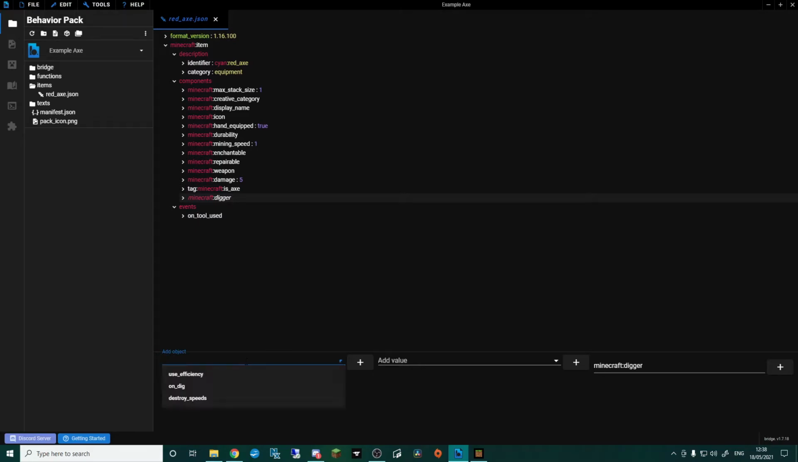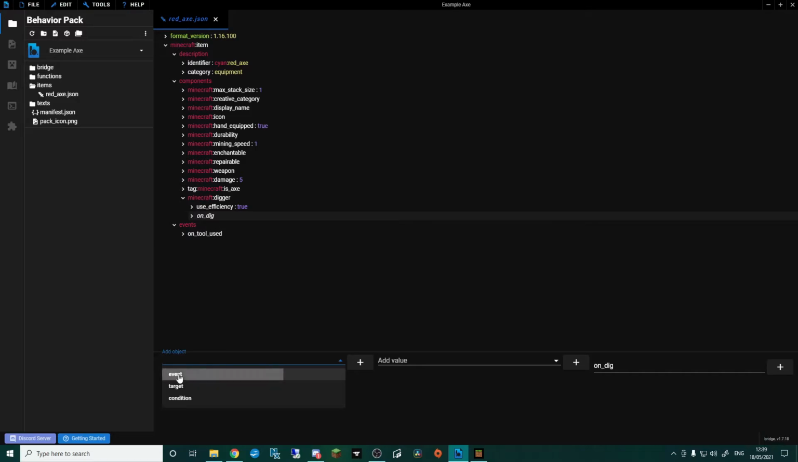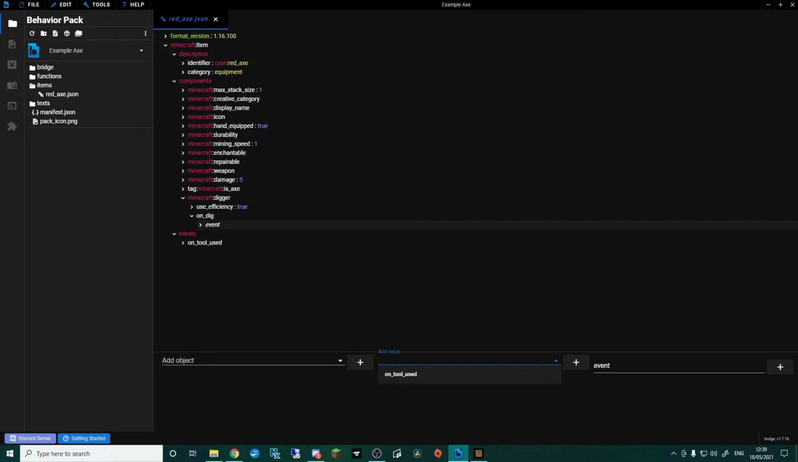Okay, and then in digger we are going to click use efficiency, and we're going to set that to true, because if we enchant our axe with efficiency, we want that to work when we're digging blocks. We also want to add on dig, and what this is going to do is any block that you mine, whether it's a dirt block, a wall block, whatever it is, whether you should be mining it or not, we're going to run the event. You can see on tool used is coming up because we have that in our events already, but we're going to use DMG again because this is our damage event, which we've yet to make.